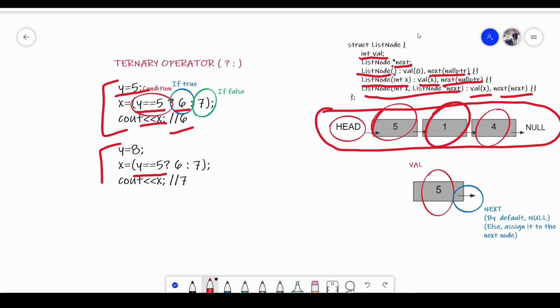And I've taken one more example. If y is 8, then if we follow the same ternary operator, it will again be checking is y double equals to 5. So here it is false, so 7 will be assigned to x, and that's the reason when we did cout x, we got the value as 7.